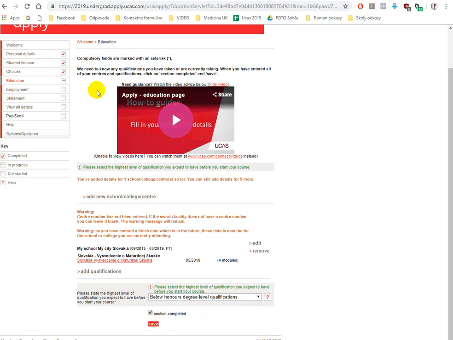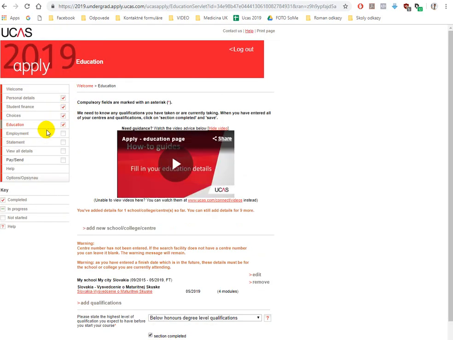Section completed. And if you watch here, if you do not have the section completed, you will have these green three dots, like to be continued, and if I hit section completed, save, it will change.